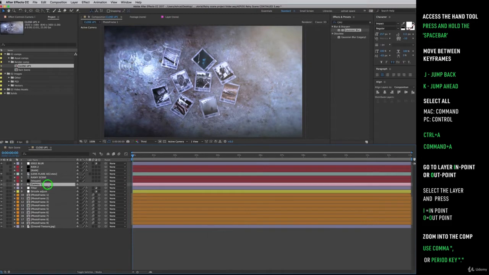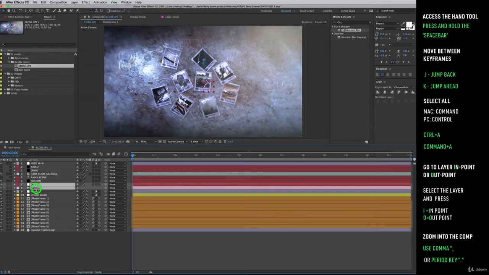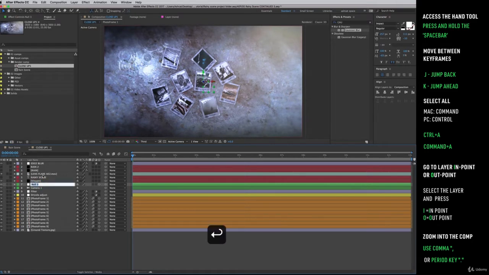So with the camera layer selected, I'm going to create a new null object. Go to layer, new, null object. I'm going to change the color of those layers, so I'm going to make them green so that they stand out a bit better. Make the null object a 3D layer. We'll also change its name, so with a null object selected, press enter, and I'm going to type in cam null. Select the camera and use the pick whip tool to parent the camera to the null.